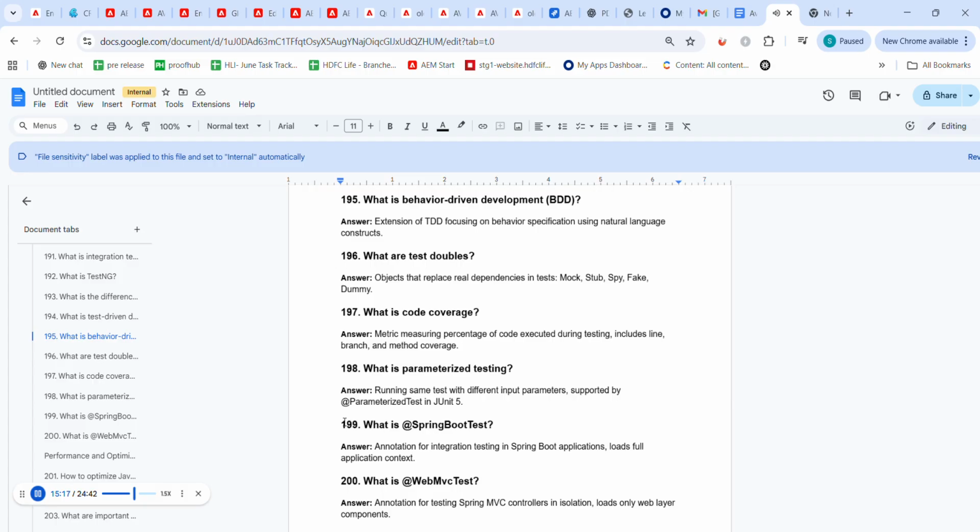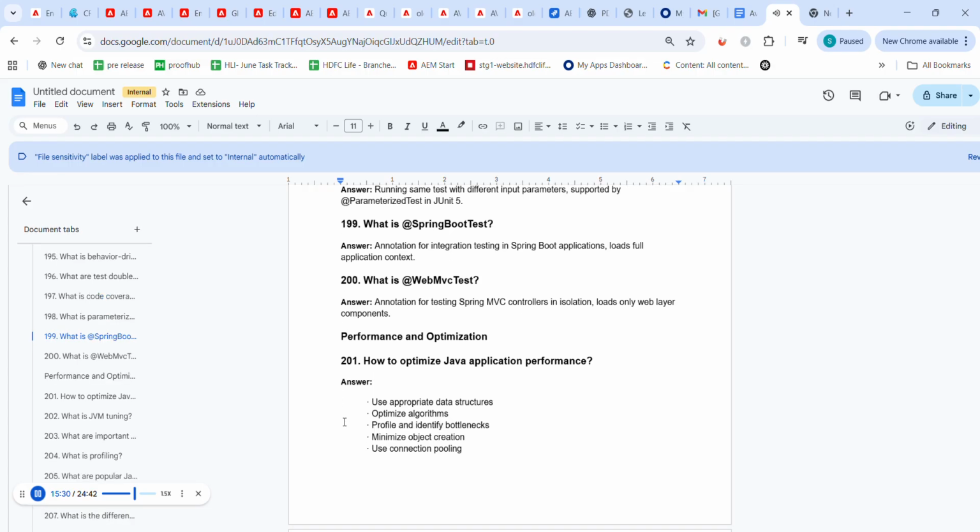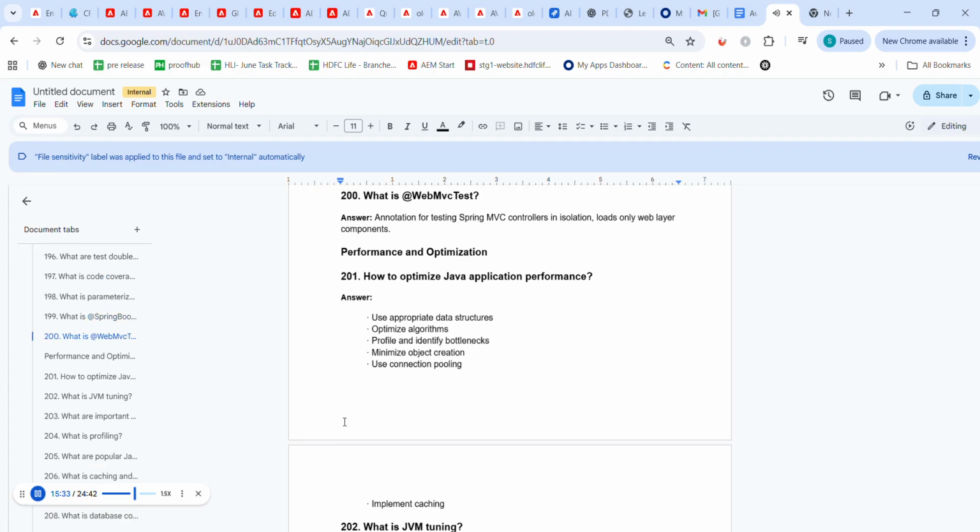199. What is @SpringBootTest? Answer: Annotation for integration testing in Spring Boot applications, loads full application context. 200. What is @WebMvcTest? Answer: Annotation for testing Spring MVC controllers in isolation, loads only web layer components.